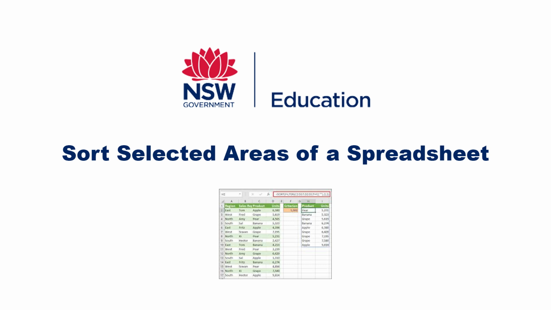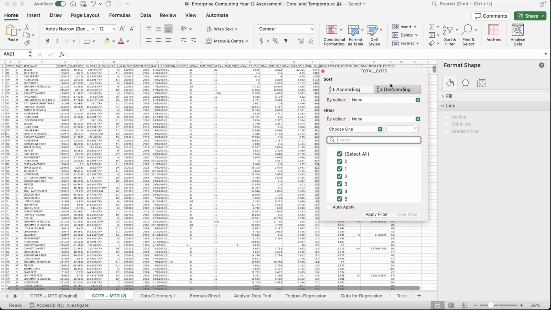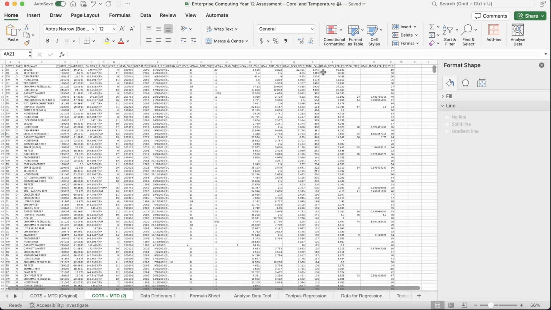Sort selected areas of a spreadsheet. In my COTS dataset, I'm able to use the sort tool to find the total number of COTS in descending order. You click on descending in this column, and they're in descending order.